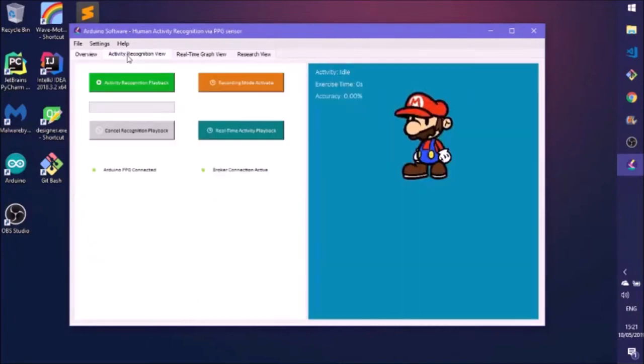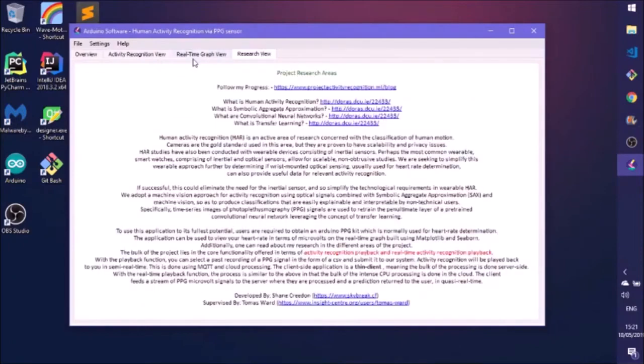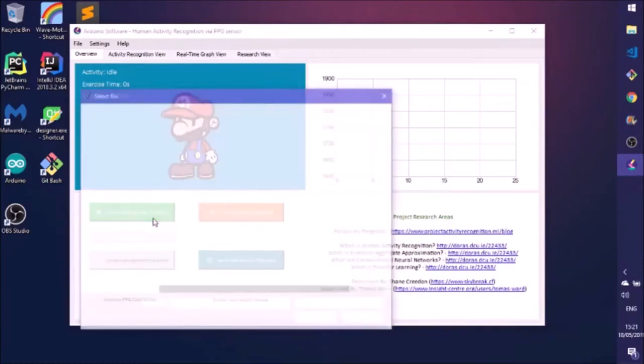This is the main screen split into 4 windows, and this is a different view. This is the activity recognition view, this is the real-time graph view, and then this is the research view, where you can learn more about the application overall.